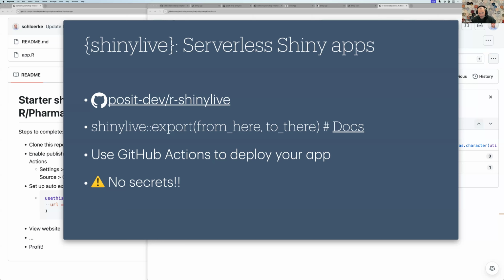Howard does have a comment here more than a question. It says Shiny Live feels like a free open source version of Posit Connect or shinyapps.io. Now I can see where he's coming from there. Yes, absolutely.